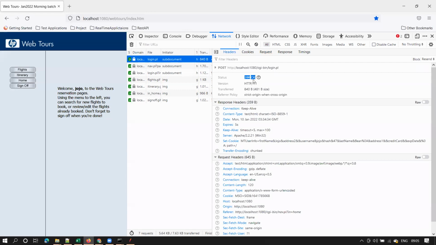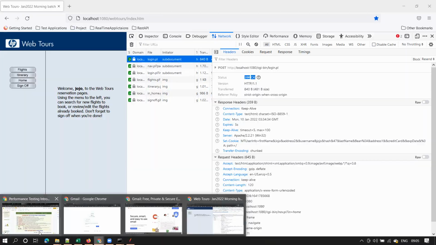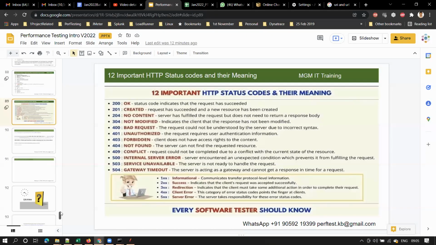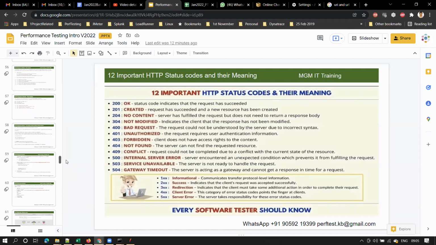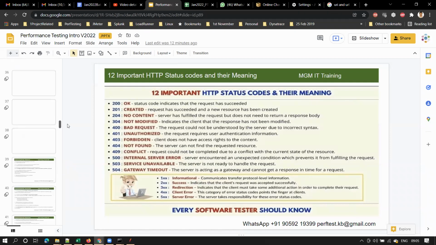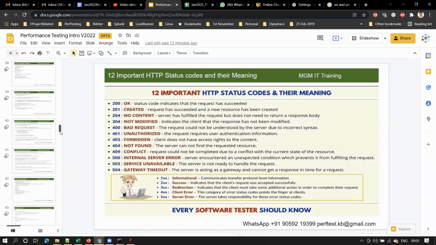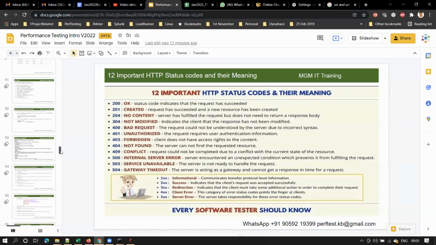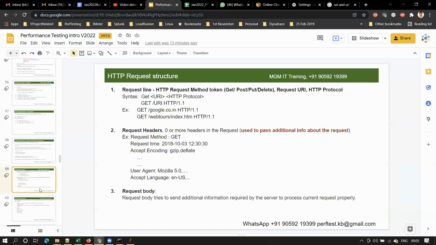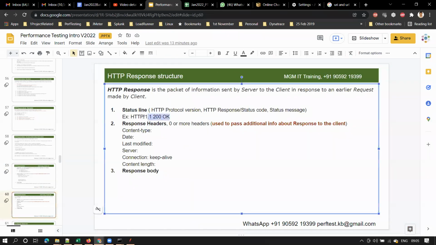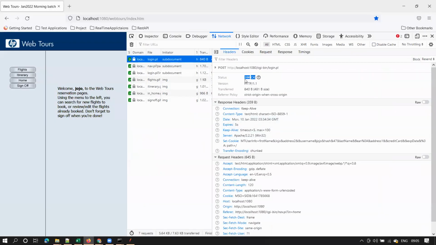And here you can see 200 OK, which is nothing but status successful, the status line. In the response structure, there are three parts: status line, response headers, and response body. We just now discussed this. That is called status line. See, HTTP 1.1 200 OK. This falls under status line, and these are response headers.